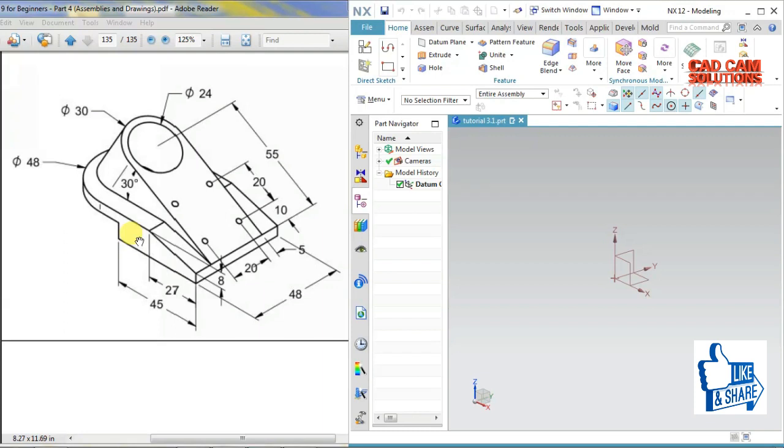As I told you earlier, in any drawing, in any model, you have to see the side where you will design the maximum portion of the model. So in this front view, we will cover the maximum portion of the model. So let's start.